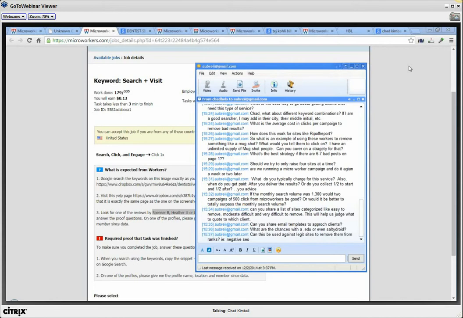Can this be used against legit sites to remove them from ranks? Negative SEO. Yes, it can. That wasn't an application that I was specifically covering, and again, I don't really do negative SEO. I just feel like it starts a battle that I don't want to fight, but it can be used for this. Now remember your search volume though. If you're talking about a big money phrase with a lot of searches, you're going to run into problems trying to get enough searches to make a difference.